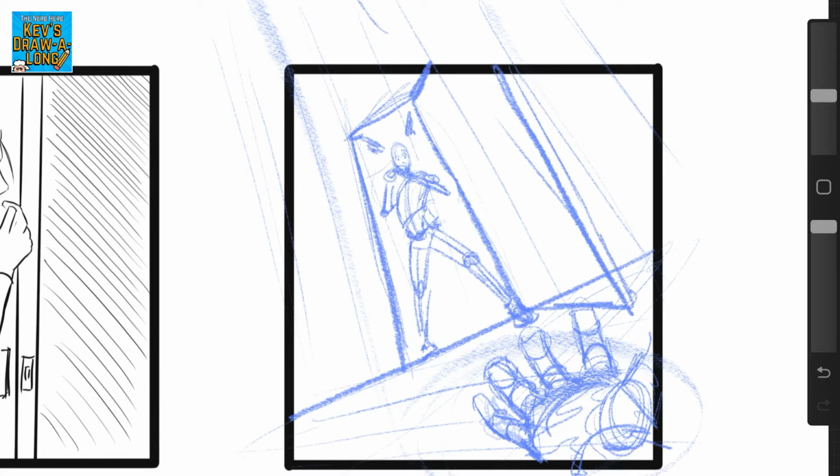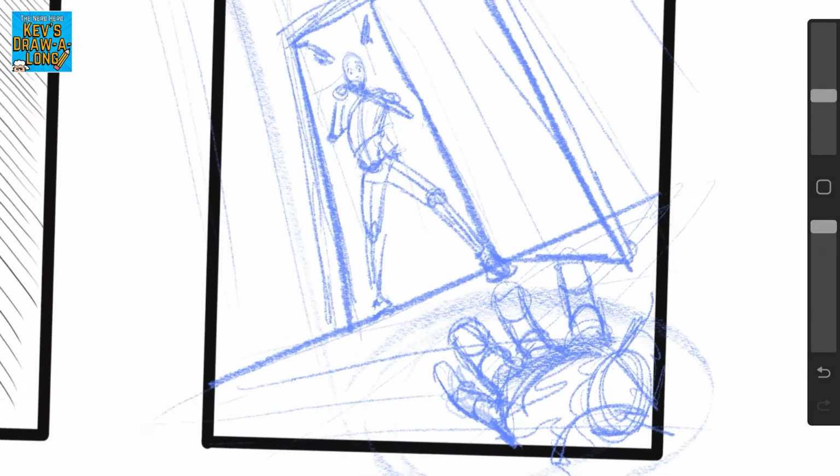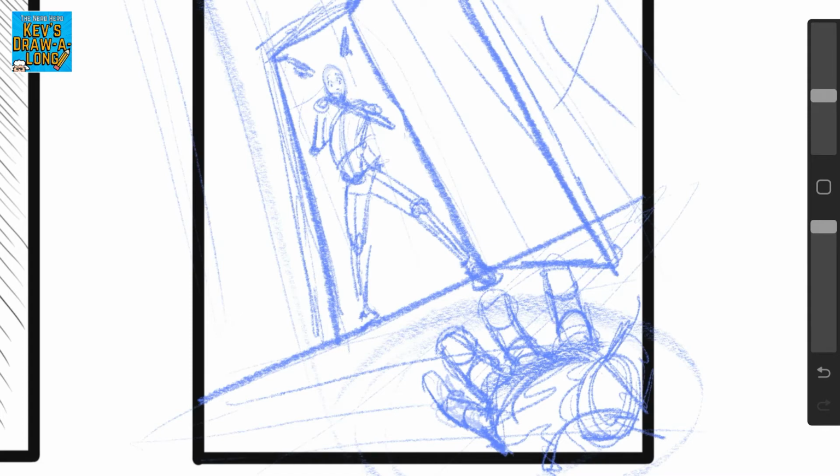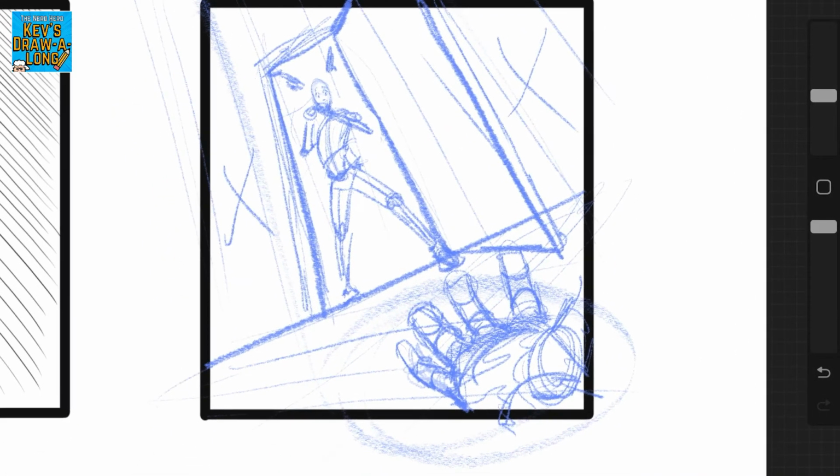Here as well, you know what, I'm gonna have everything be a dark room. So what I'm going to do is put some X's there to tell me that it needs to be inked in black.